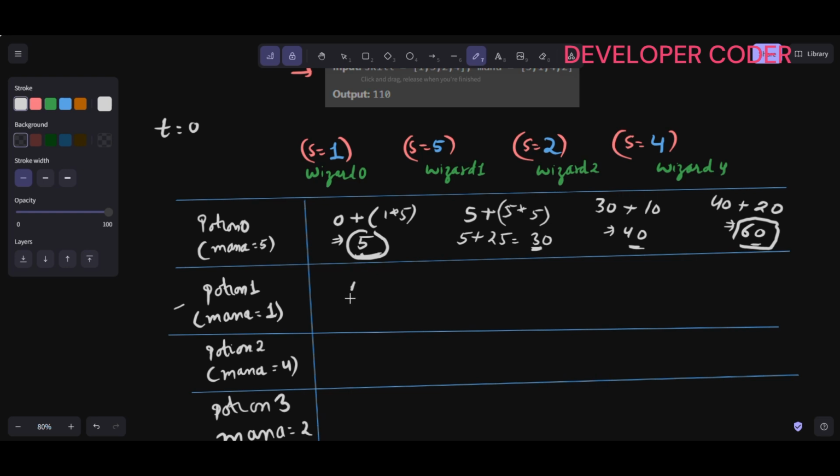So what is going to happen here? At 5 I'm going to start, and how much time is it going to take for this specific portion to brew properly? So mana into scale, so 1 into 1, right? 1 into 1, 6. Okay, good, you finish it in 6. Now next, I am going to say, hey wizard 1, let's start this at 6.